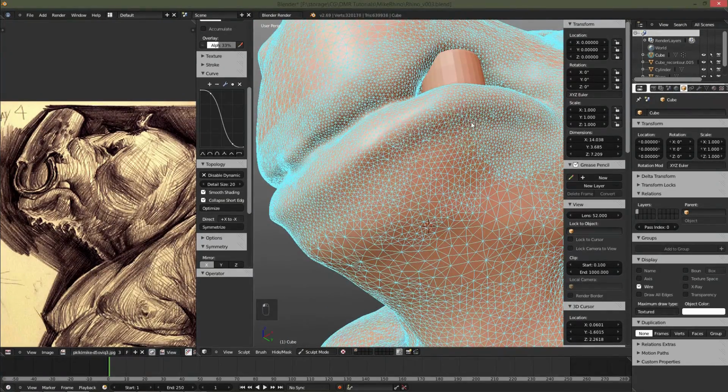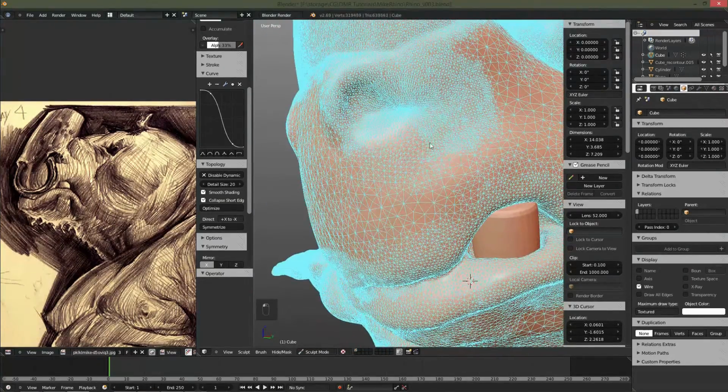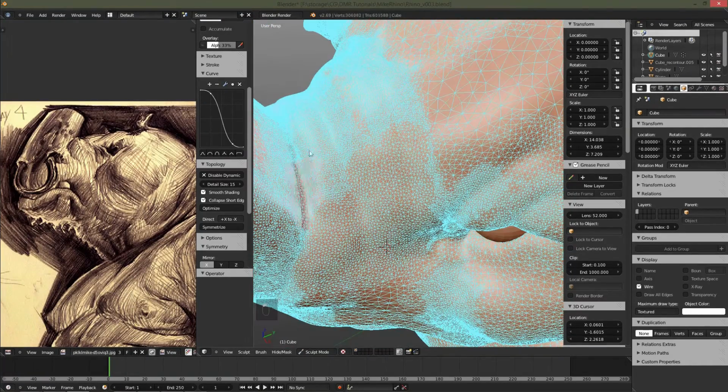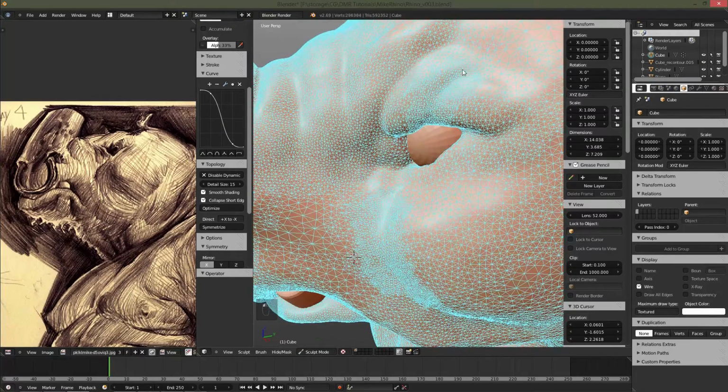Like this section in the lip right there, being able to reduce that level of detail, especially if you're going to be using the model for anything significant, or if your computer is just getting overburdened, you can do this to optimize your model.